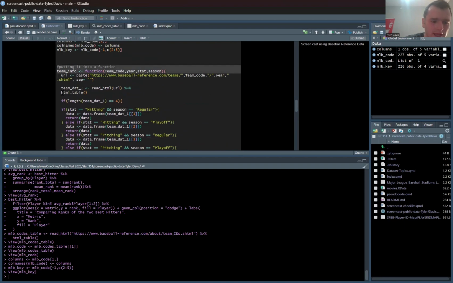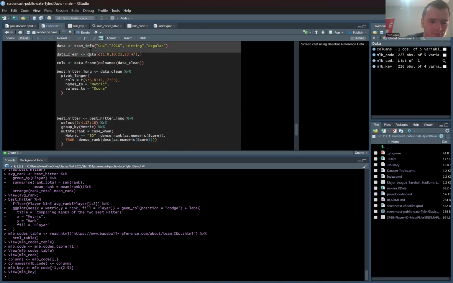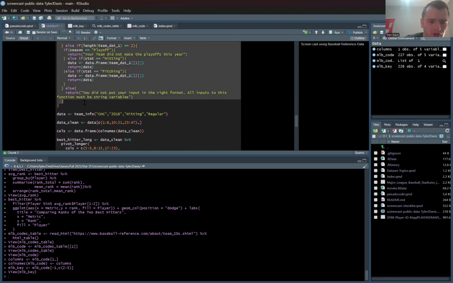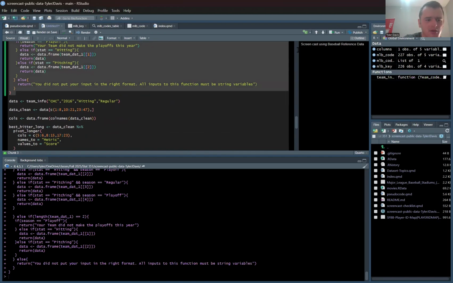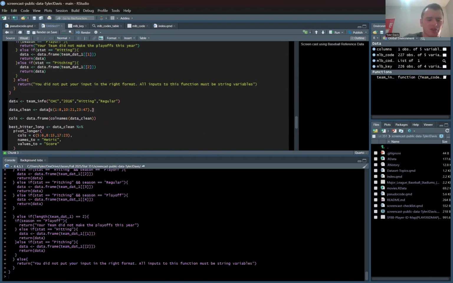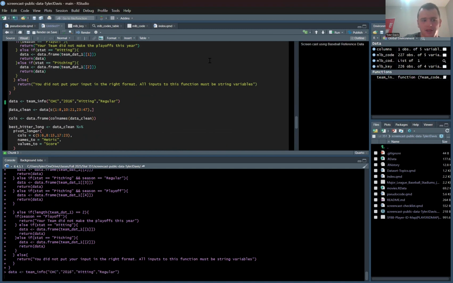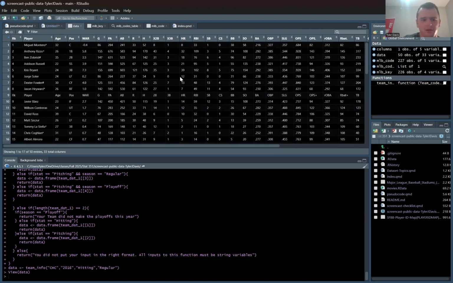Let us go ahead and run this function and mess around and see what we get. Okay, we ran the function. Now this data is going to give us all we need to get. Let's see. We have the Chicago Cubs code. We have 2016. We have hitting and we have regular season. Let's go ahead and type in this data column here.